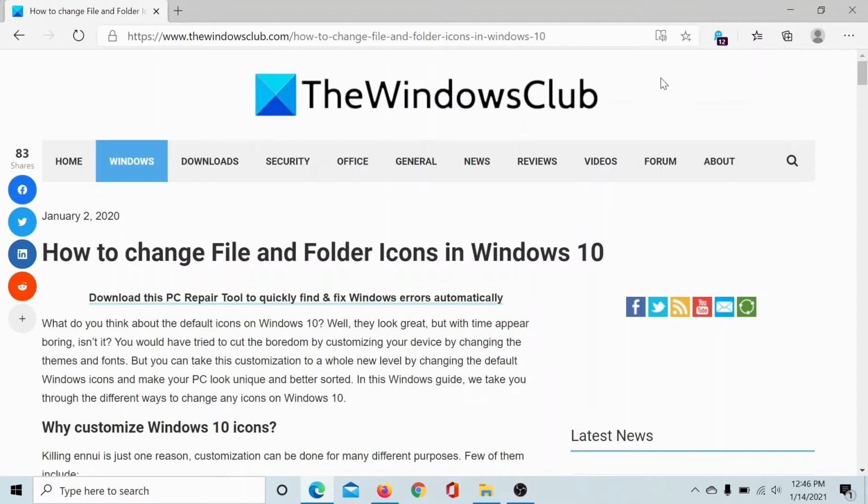If you wish to change file and folder icons in Windows 10, then either read through this article on the Windows Club, the link to which has been shared in the description section, or simply watch this video.